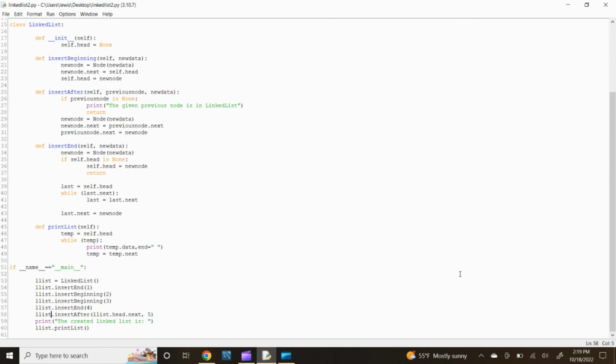Type list.insert_after(list.head.next, 5) and press enter. This will insert 5 after 2 in this list. Now type print("The created linked list is:") and press enter. Type list.printlist() and press enter.